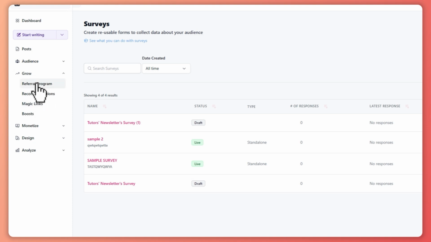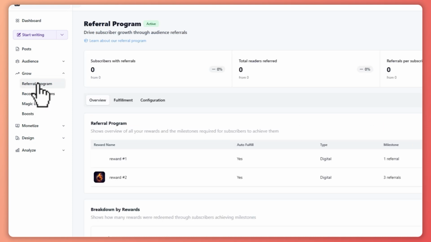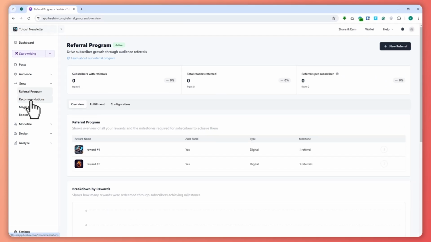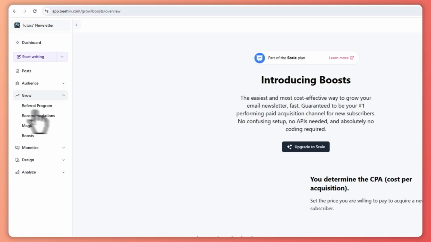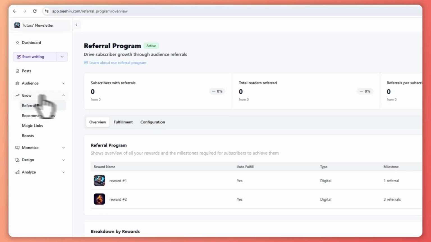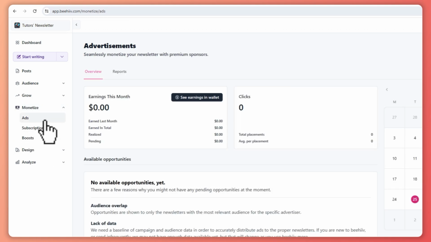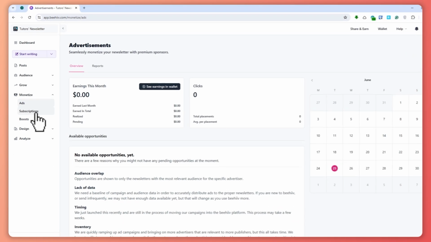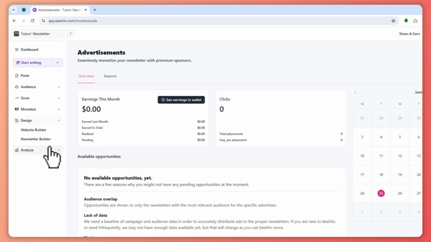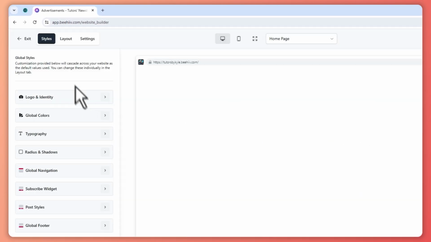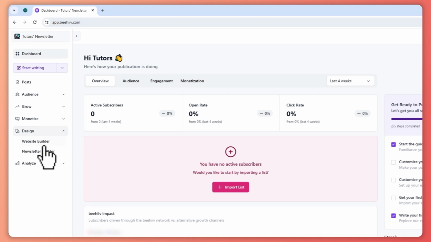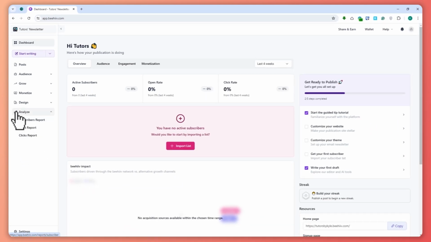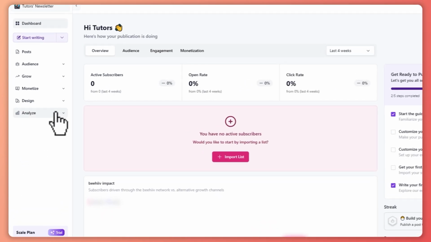In Grow, you have the referral program available for your newsletter, recommendations, magic links, boosts, and so on. So this is the function of Grow. Monetize is where you monetize your newsletter by including ads, subscriptions, and boosts. Design is where you build your website and where you build your newsletter. And this is where you analyze the reports and stats of your newsletter, in the analyze section. Now we're done with that.